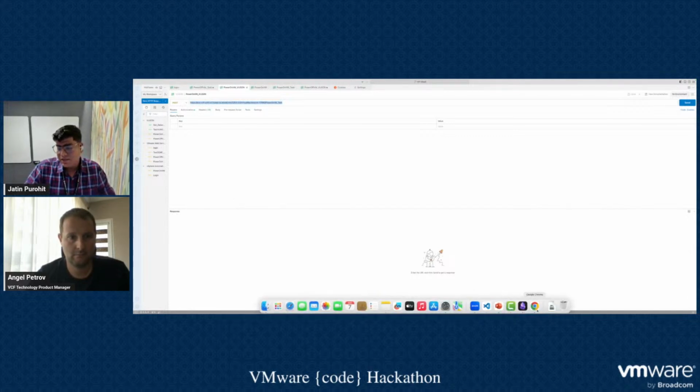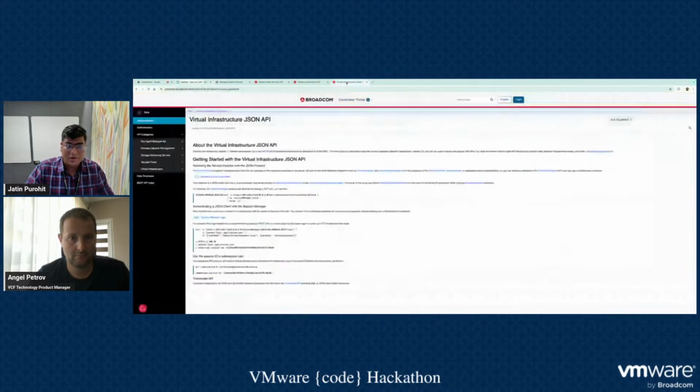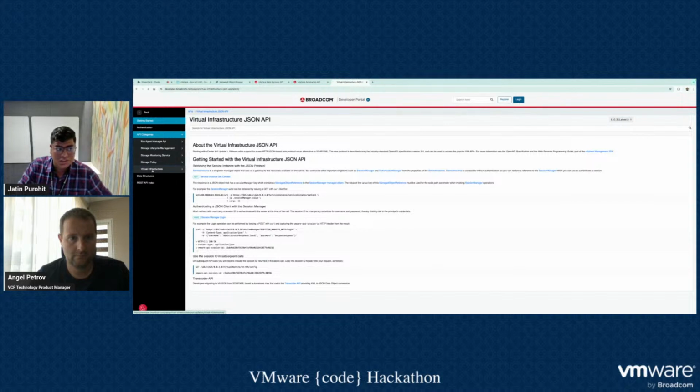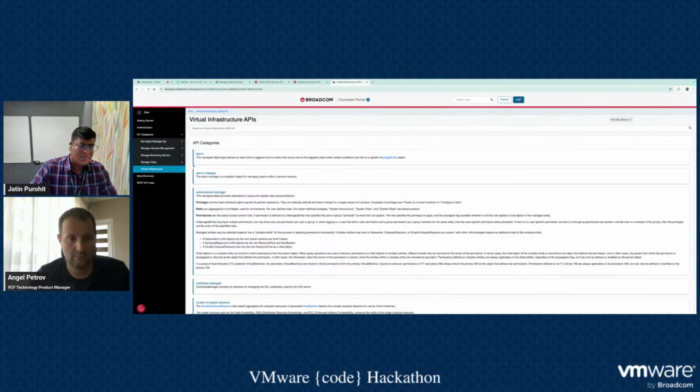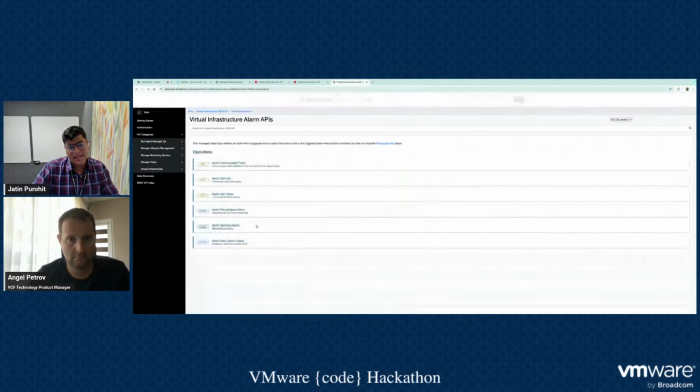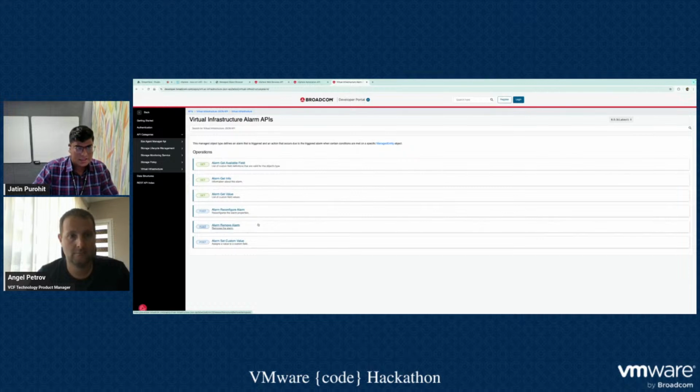The documentation for VI.JSON is available on developer.broadcom.com. So you can come here and see the documentation. It's essentially the same API, but has a REST-like experience for running these APIs. So that's one demo that I wanted to present.